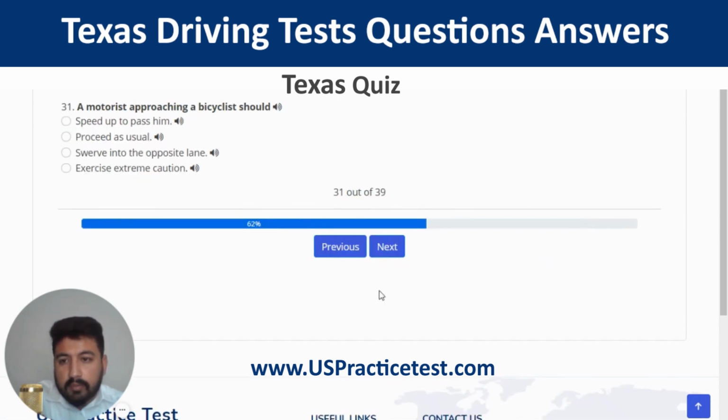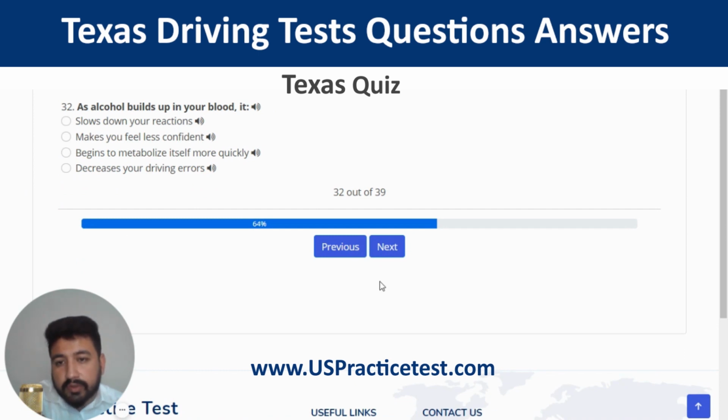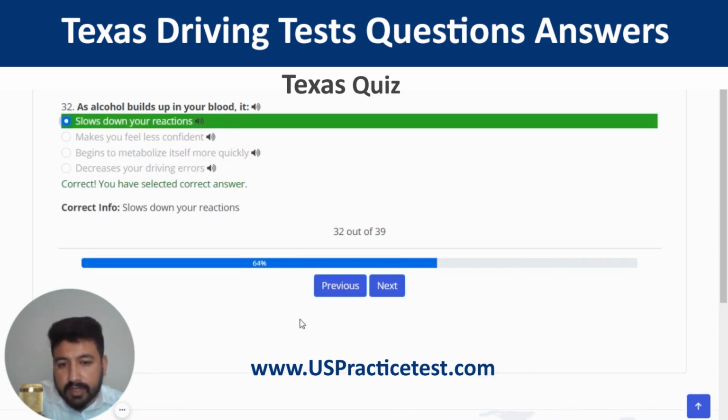And next. A motorist approaching a bicyclist should. The right answer is exercise extreme caution. So I'm going to click on the last option and next. As alcohol builds up in your blood, it. The right answer is slow down your reactions. So I'm going to click on the first option and next.